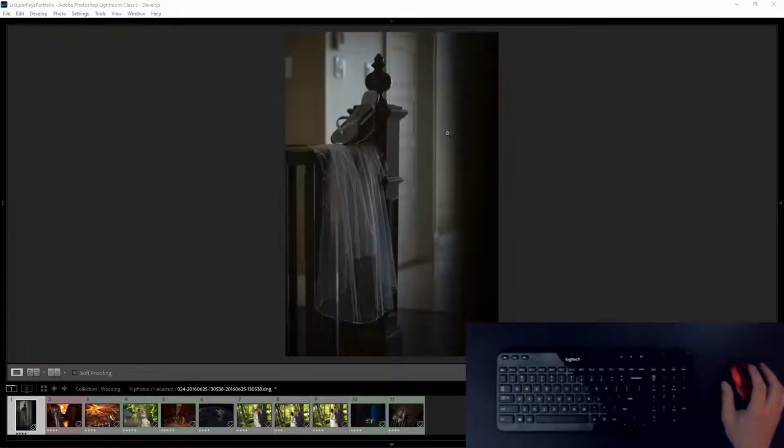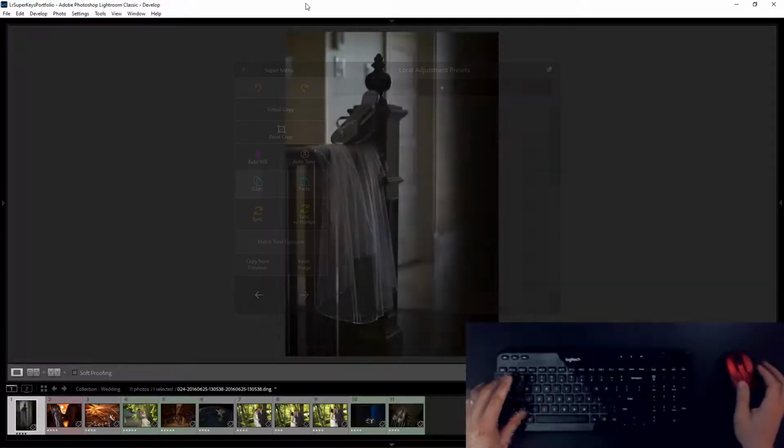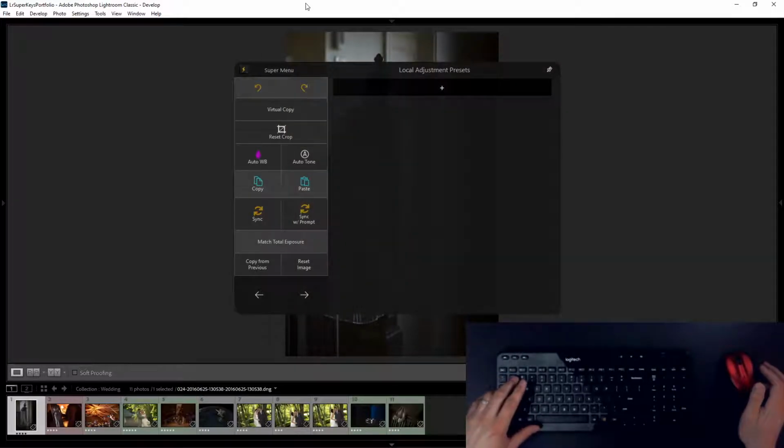This time we're going to discuss the super menu for SuperKeys. By default I have the tab button to activate the super menu. So pressing and holding the tab button will bring up the super menu, and here we see the super menu.